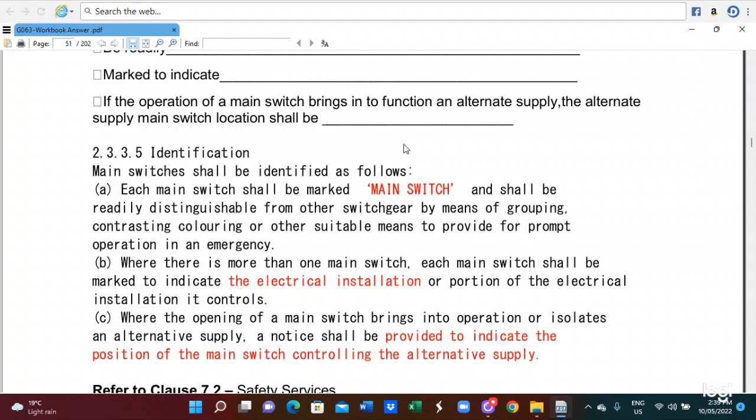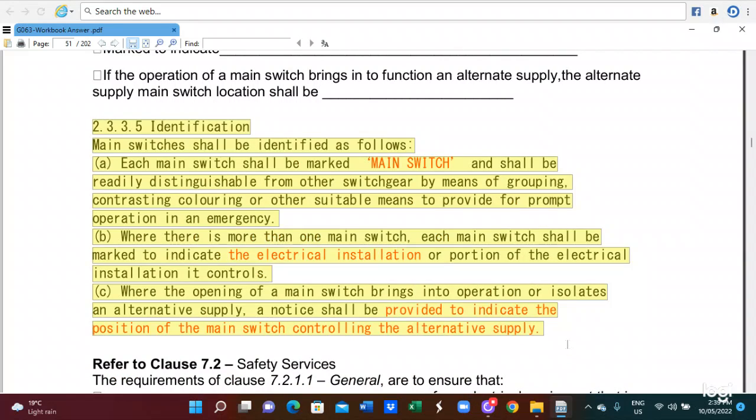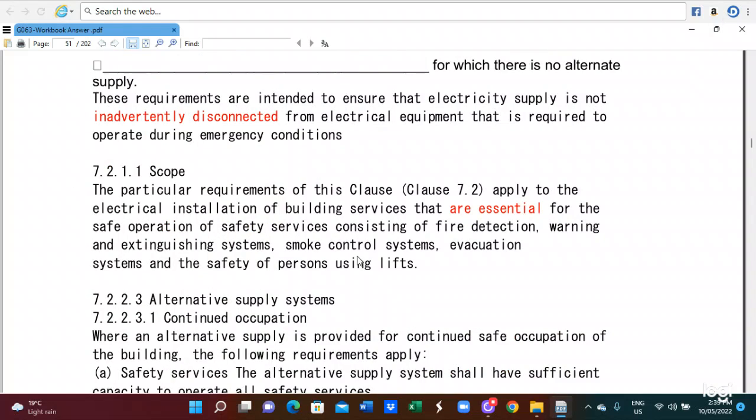2.3.3.5 is the identification of the main switch. They mentioned that the main switch should be identified. So this is 2.3.3.5, the main switch identification procedure. It is also a requirement to identify it to ensure the electrical supply is not inadvertently disconnected, and so it can be operated during an emergency situation. So this is also important.